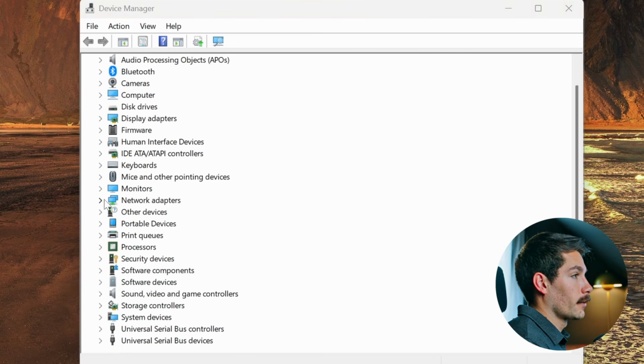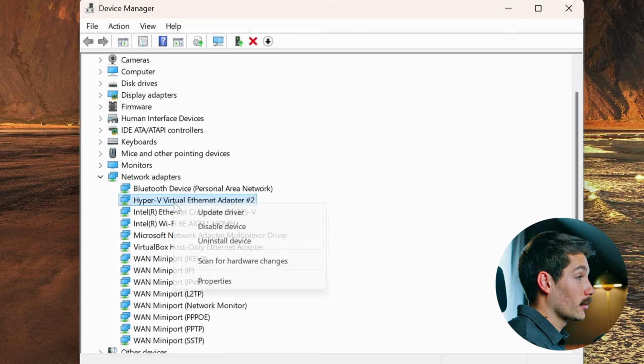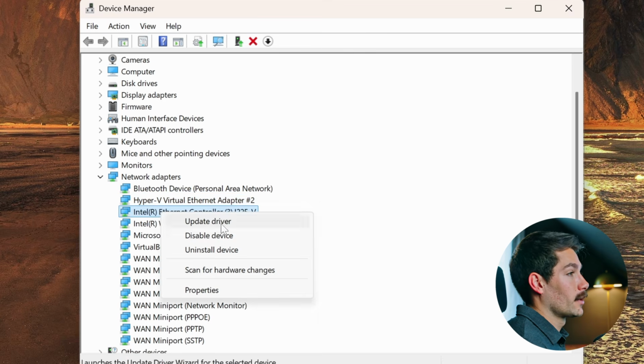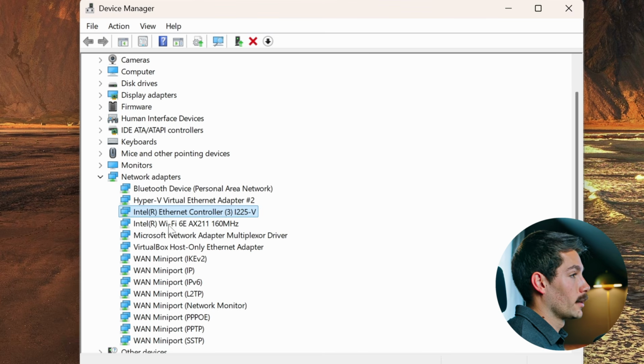Okay, and then we'll right click over the network adapter that we are using. So for me, that is my Ethernet controller. Intel R Ethernet controller is the network adapter I'm using. How do you know? Well, it just depends on if you're using Ethernet or Wi-Fi, or if you want, you could do this for both. So I'll right click and I'll hit properties.